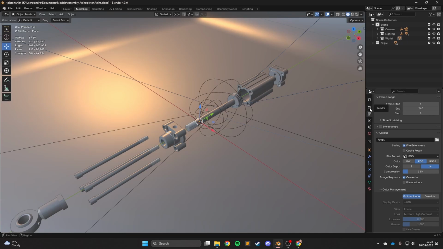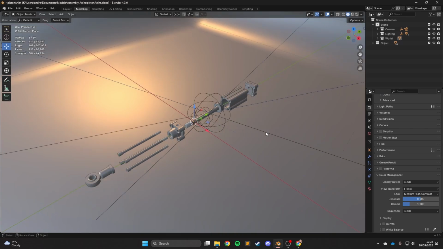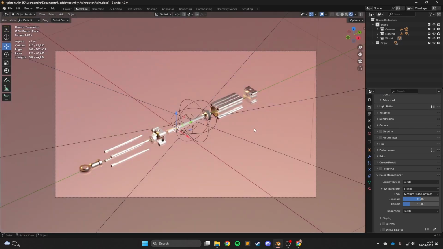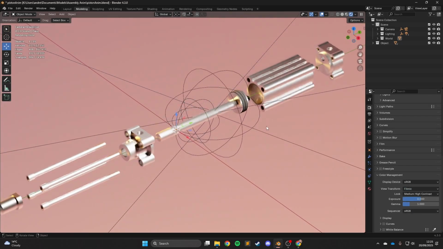So what we're going to do now is go into the render tab under here, and all the way to the bottom, we have color management. I'm going to show you this in the rendered view. Generally, sRGB is what you want here. And then the view transform, I usually set it to Filmic. There are a lot of these other ones, but Filmic works for me the best, I think.